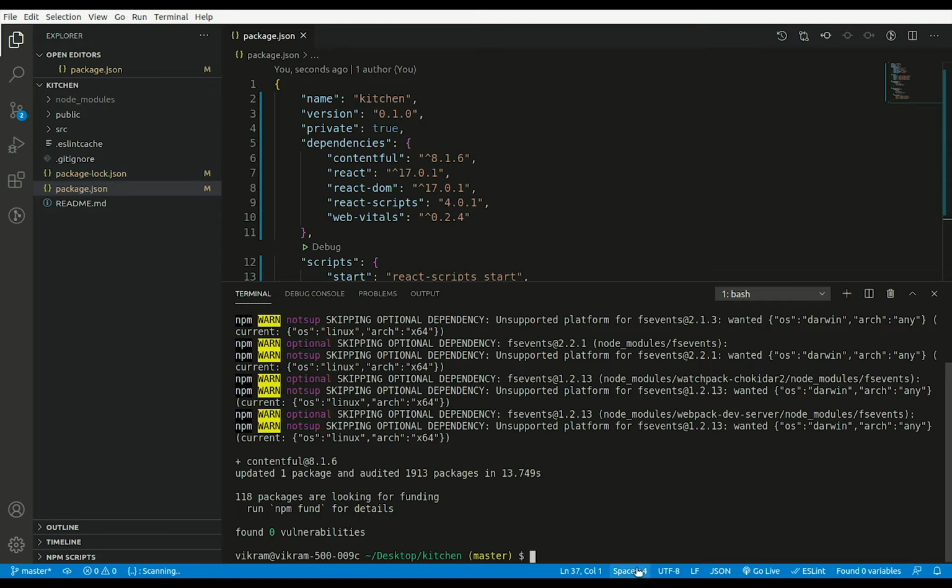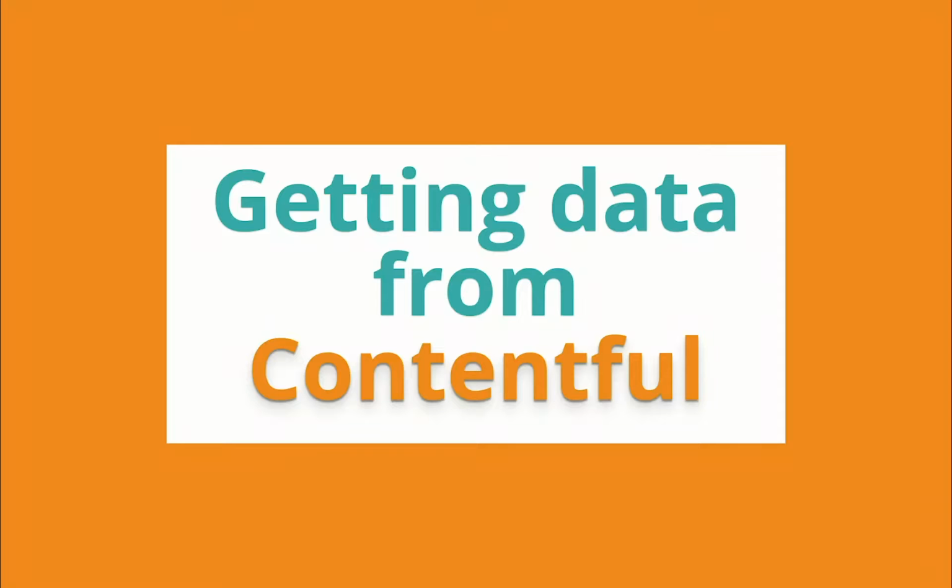Once Contentful is installed successfully, I will also install node-sass as a dependency. I need this dependency because I need to use the SCSS files in my project instead of the CSS files. So I'm going to do npm install node-sass, and there is a specific version, which is 4.14.1, and hit enter.